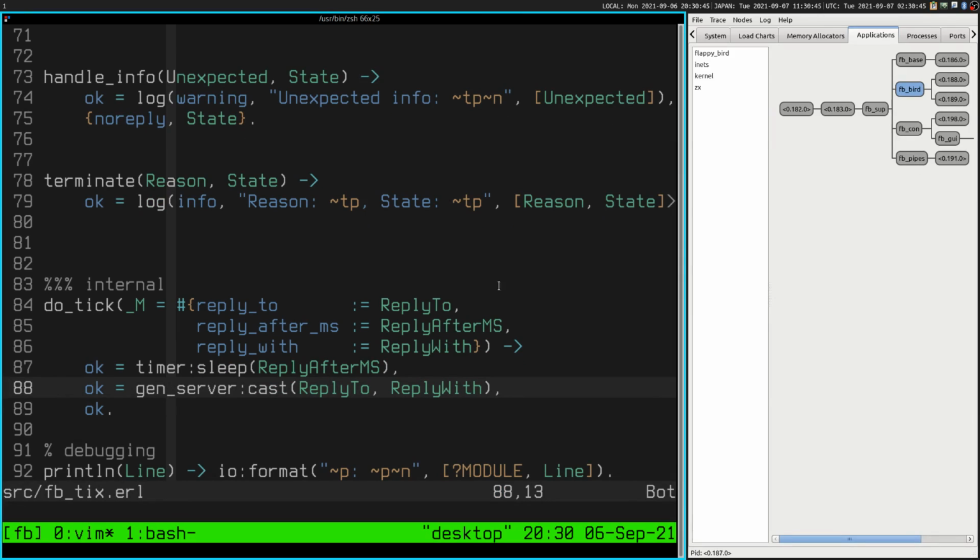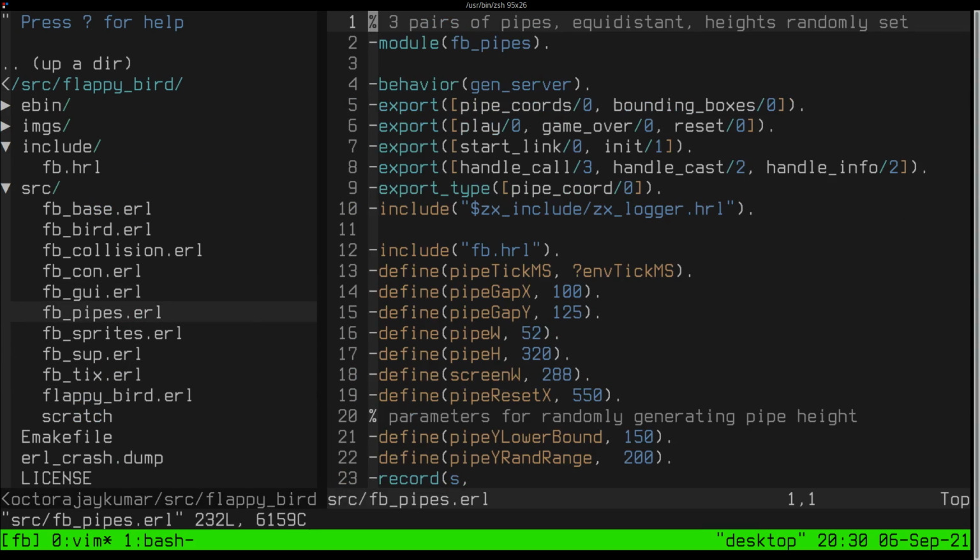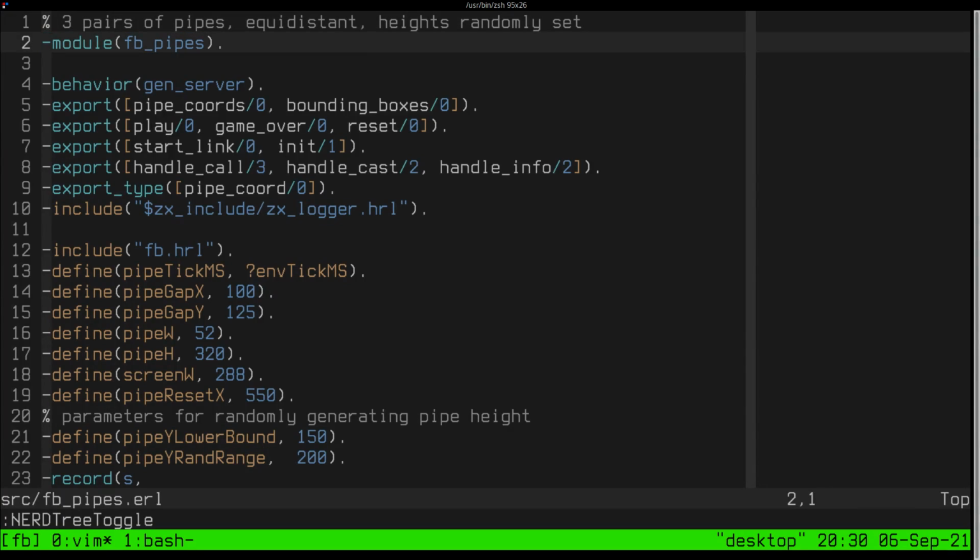Second, the pipes. That's probably the next most complicated one. All right. Okay. So 3 pairs of pipes, equidistant, heights randomly set. Module FB pipes. Behavior gen server. Pipe core. What does it export? Pipe chords, bounding boxes, play, game over, and reset. So we saw that in the last video. And then the standard gen server callbacks. And then it exports a type, which is pipe chord 0.